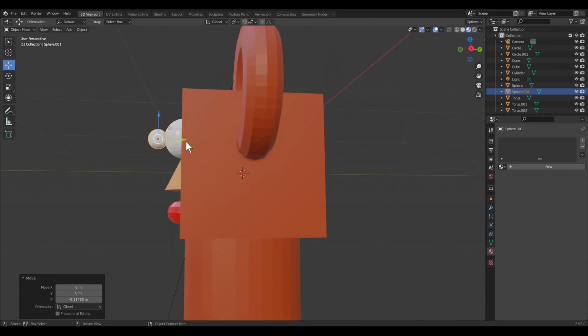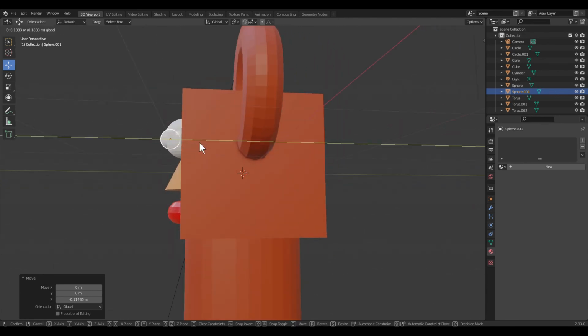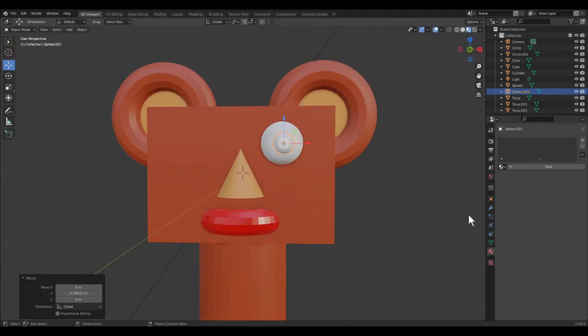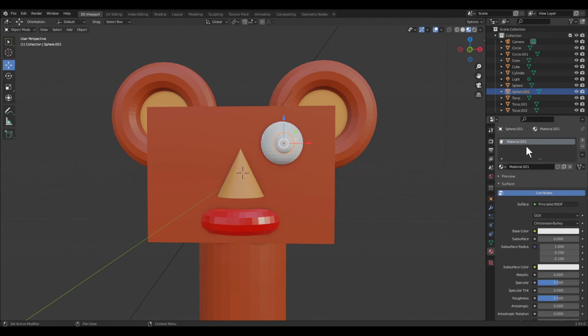I think it needs to go in a bit. It's a bit boggle-eyed at the moment. Something like that. It's a bit hard to see because you've got white on white. So let's give him black pupils. So we'll add a new material. Let's call it bare pupil. And we want this to be black.